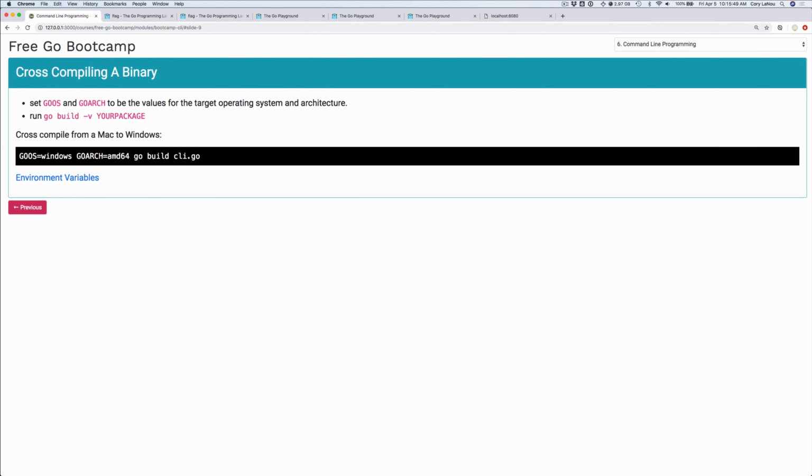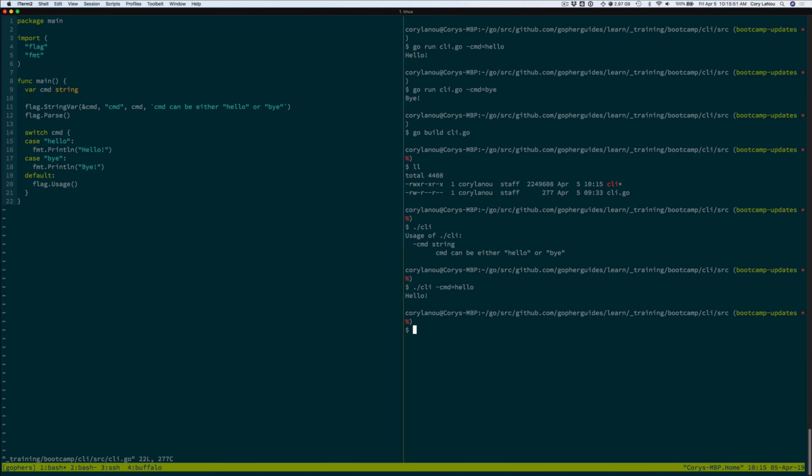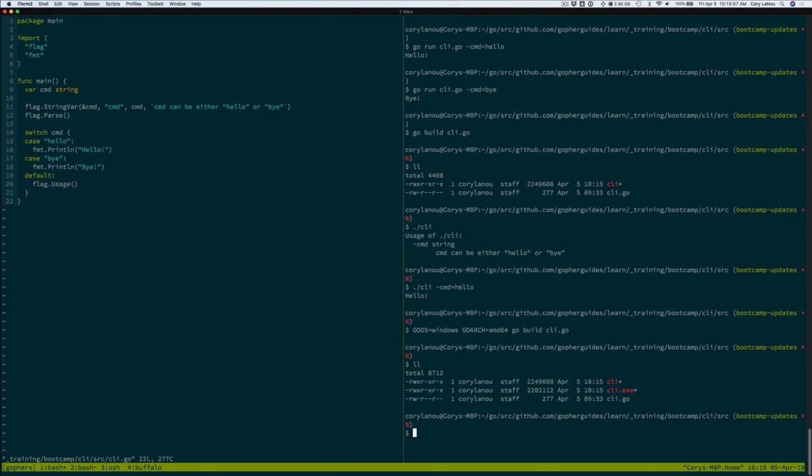I can actually do this right here on my Mac. I can actually build this. Now, if I look at my directory here, you'll see I have a CLI.exe. I can take this binary file, throw it on a thumb drive, hand it to somebody with a Windows computer, and then they can go ahead and run that.